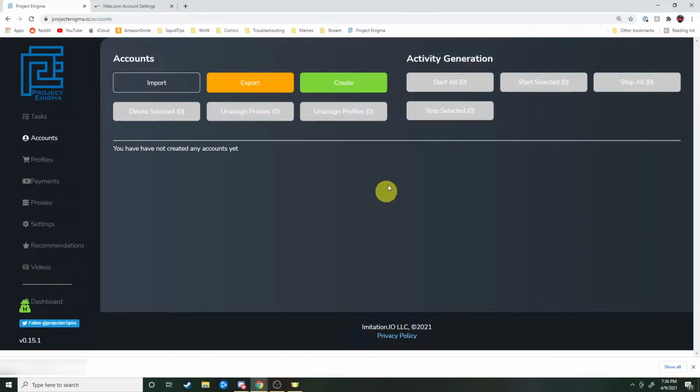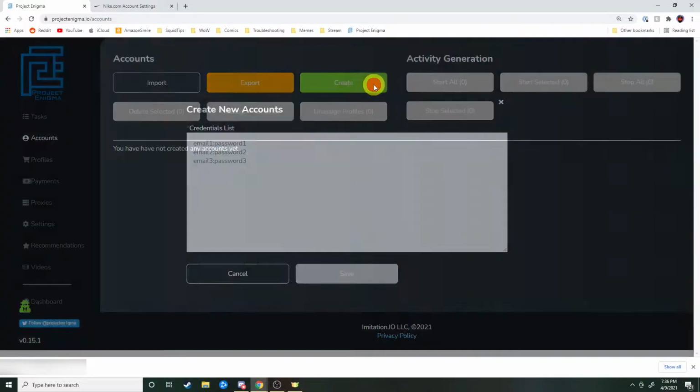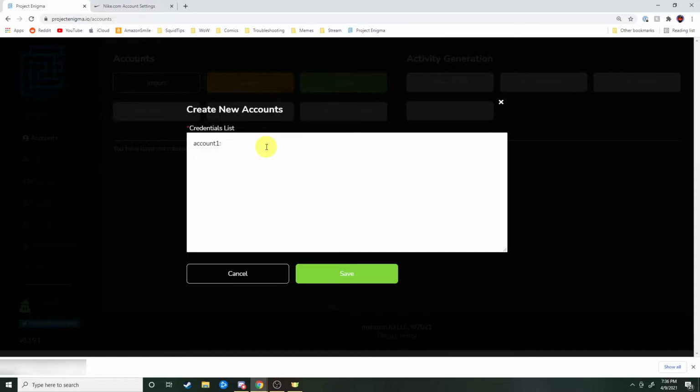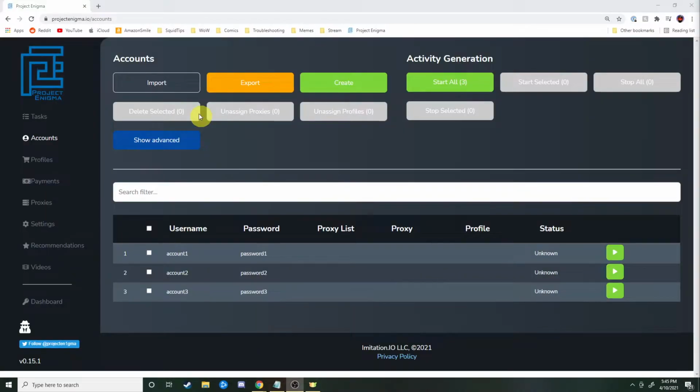To create an account, click Create Account. Enter the email and password for the account, separated by a colon. You can add multiple accounts at the same time by hitting Enter to add them on a new line. Click Save when you're done.